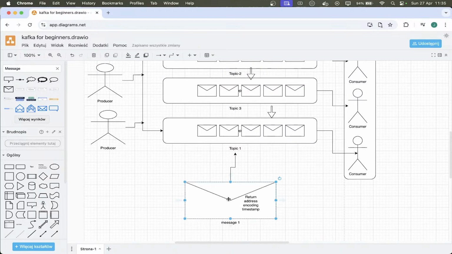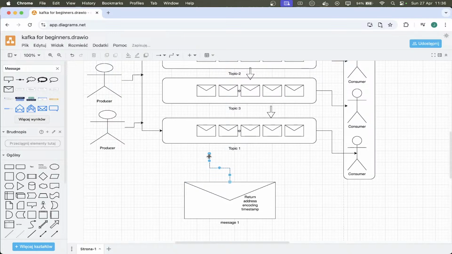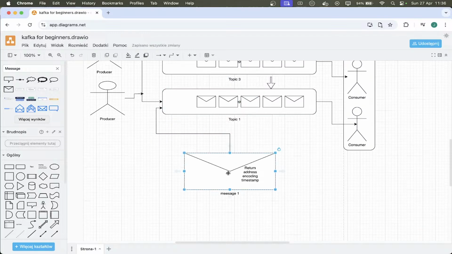So each message also has its key. This key is important because it's the typical and standard strategy. The default configuration for the Kafka producer is that it takes the hash of the key, and based on the key, the message would land on different partitions, right? So let's say message one is going to land on topic one. Let's copy here. Message two.